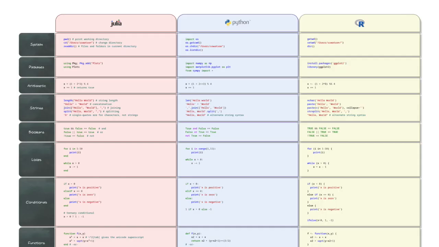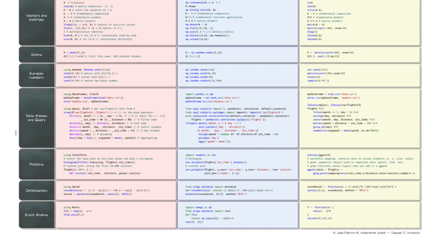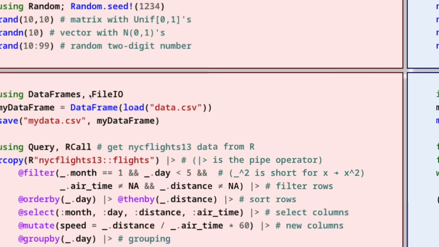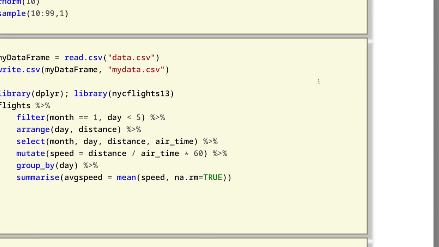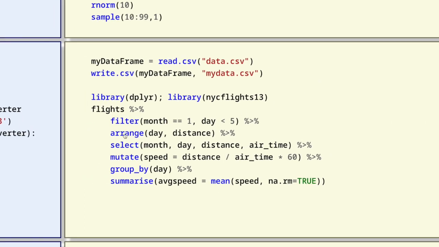So I just want to conclude by taking a look at this Julia Python R cheat sheet, and specifically the row on data frames and query packages. So in the first column, we have an example showing how to use query in Julia, and we have filter, order by, select, mutate, group by, and map. And the analogous operations in R are performed in a very similar way. Some of them have different names. You have arrange rather than order by, and you don't need the @ sign because these are not macros, they're just R functions. And the pipe operator has these % signs around it, but basically it's very similar, very clean, and that makes sense because query was based on this library dplyr that's being used here.